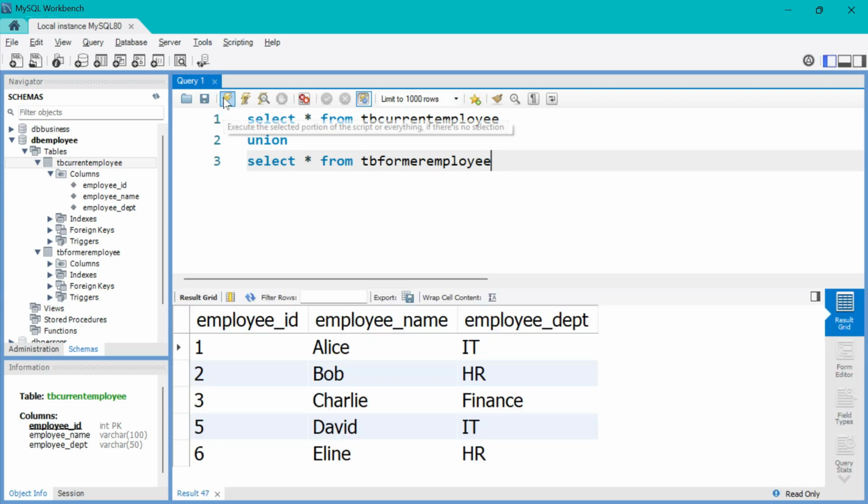If I execute both, now you see what happened: Alice, Bob, Charlie, David, Ellen. So all of this has come, including the former employees. Fifth and sixth were former employees, including them, all of them have appeared. Okay, because we have a primary key, it won't allow you to have duplicates. But let's create something.